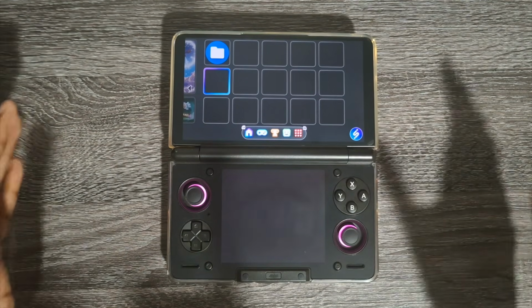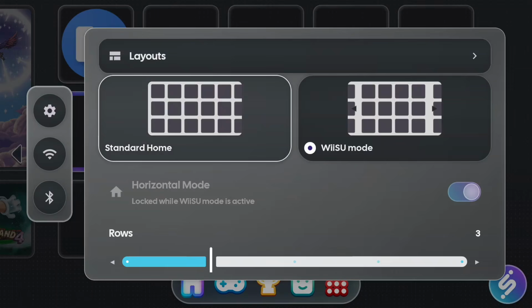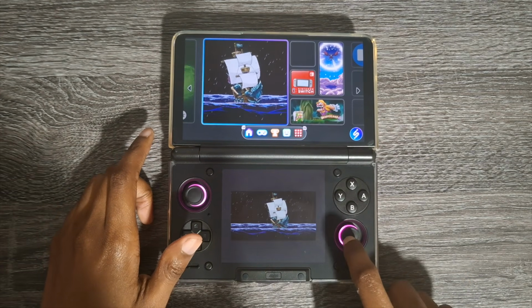So first, we want to make sure that we're actually in the Wisu mode. So you're going to click on Start, go to Customize Home, and at the top you're going to see these two options, Standard Home and Wisu mode. So Standard Home is just going to be a regular grid that you scroll through, and then with Wisu mode, you're going to have these different sections that you can scroll through with the right stick.